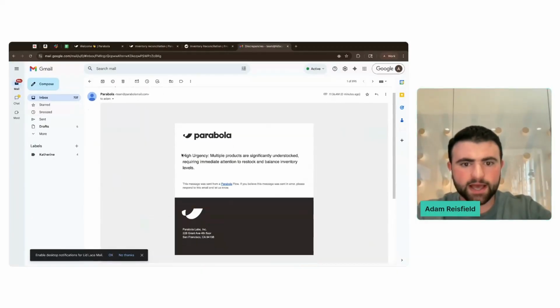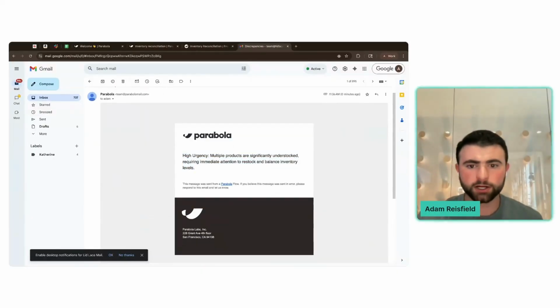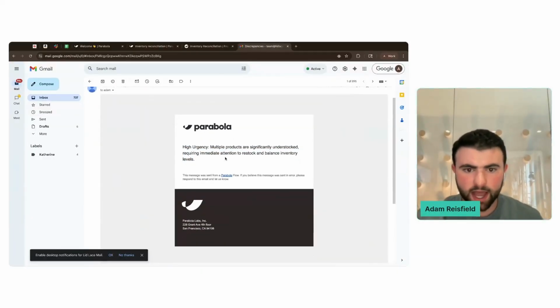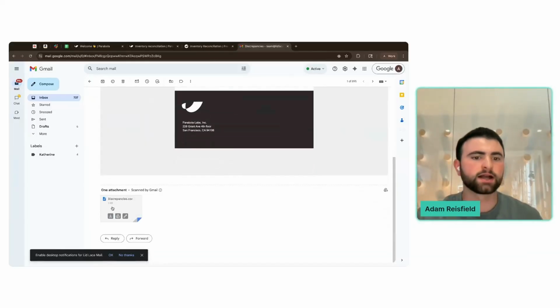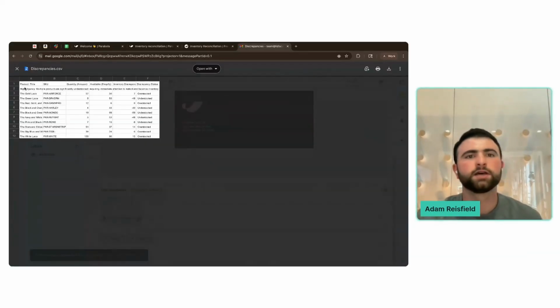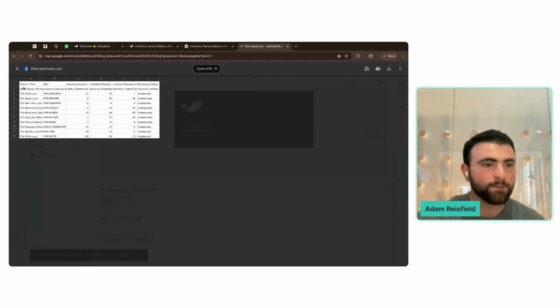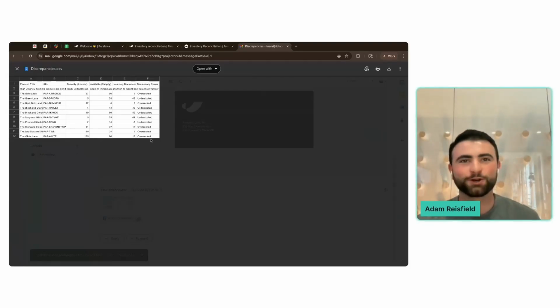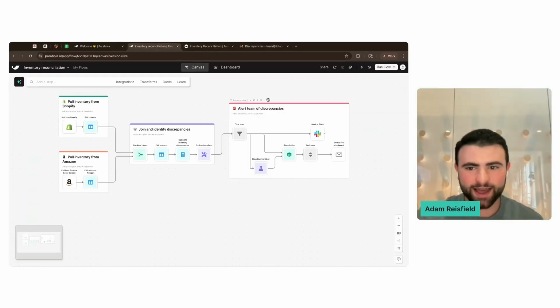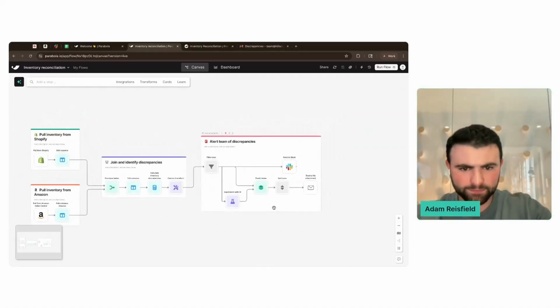Discrepancies, very cool. So here is that message that we created with AI. High urgency, multiple products are significantly overstocked. And then I have a copy of that table at the very bottom here, so you can come in and read all that data. Now, for me personally, this is readable. I'd like a nice pretty graph to go along with this. So let's go ahead and create that now in Parabola.